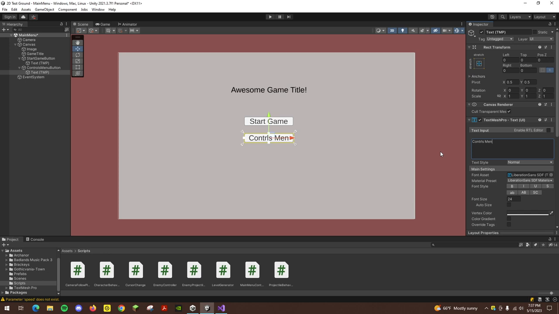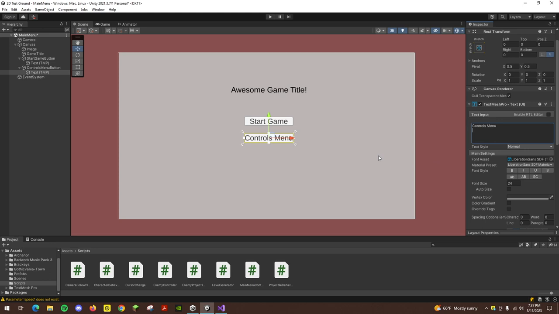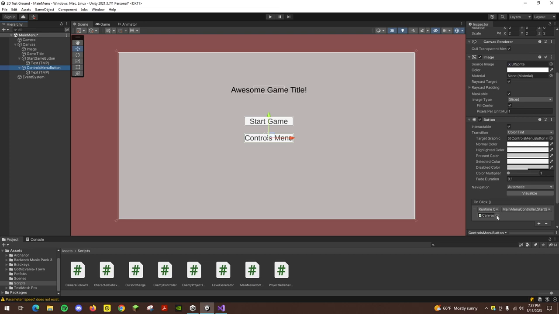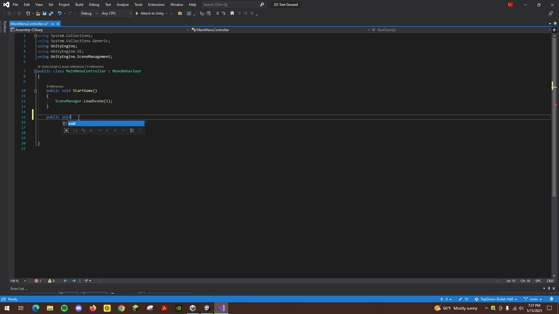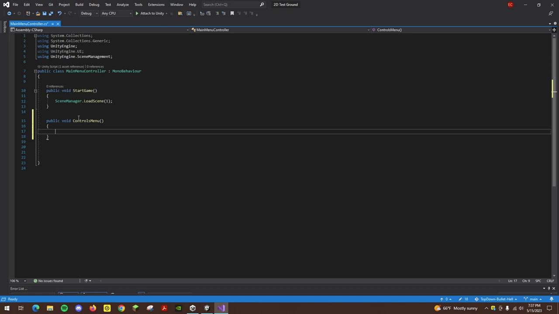Controls Menu. And now, if we go back to the button object, you'll see that our script is already set up. I'm going to go ahead and open our script again, and now all I'll need to do is create a new function for the controls menu. So I'm going to say public void controlsMenu, and you can name this whatever you would like. I'm just using generic names.